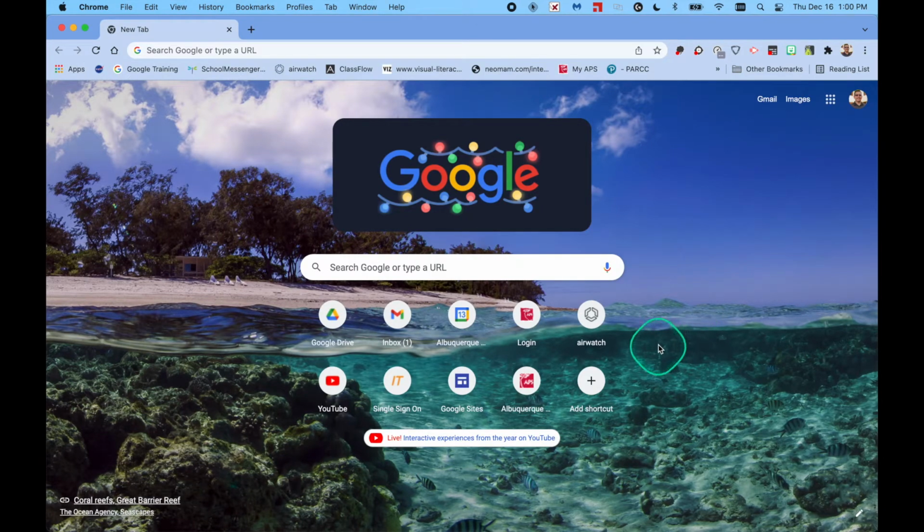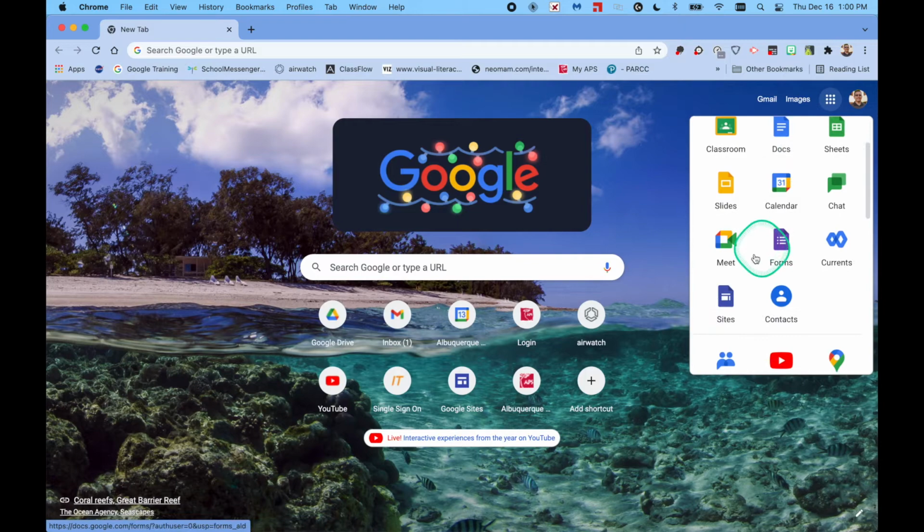I'm going to show you 3 or 4 different ways to get to Google Sites. The first and probably easiest way, if you open Google Chrome and you have a home page that looks like this, you can find the Google waffle, and this will work from any of the Google websites. You find the Google waffle right here, click on that, scroll down some, and there's Google Sites. It'll take you right to it.